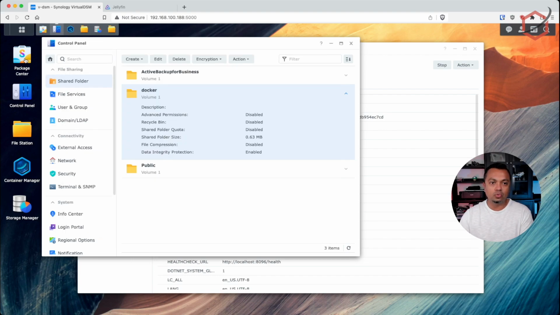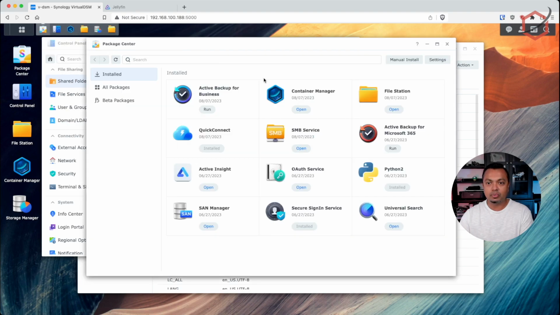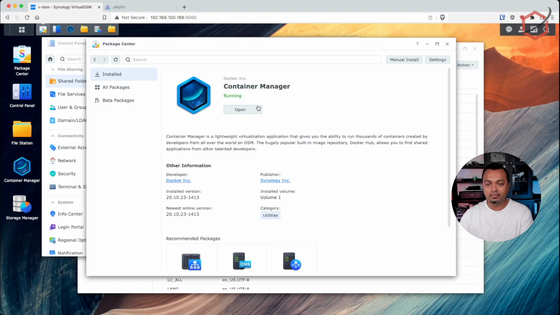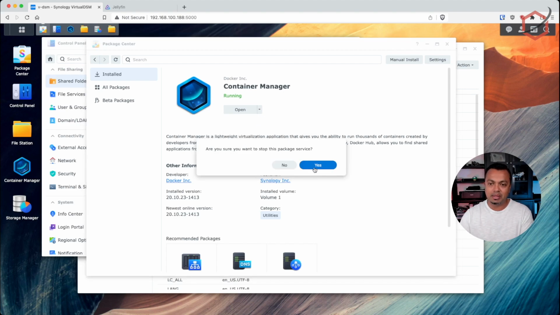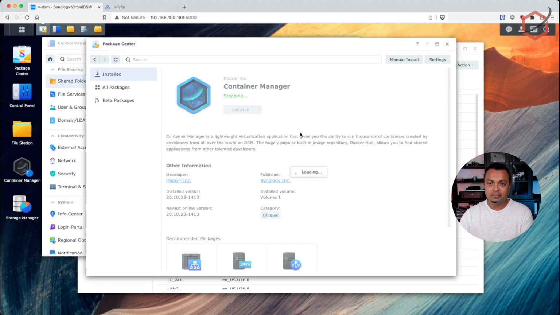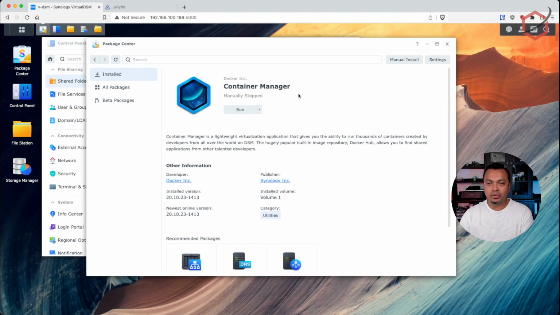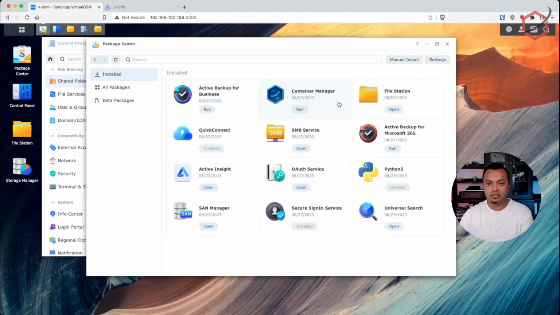So we'll go to Package Center. I already have it open here, and I can see that Container Manager is running. Let's stop Container Manager. If you stop Container Manager, it will stop the Docker daemon. That's basically what we need. Let's stop this and wait for it to finish. It is stopped. You can see we can click on run. We'll do that in a second.